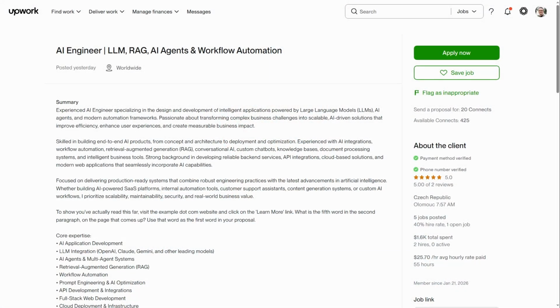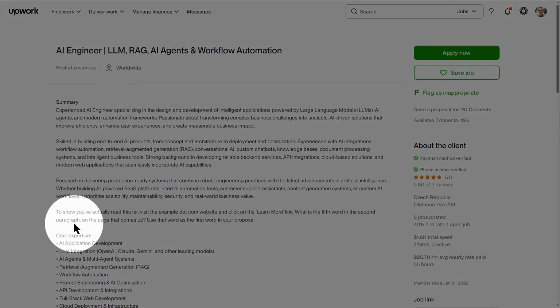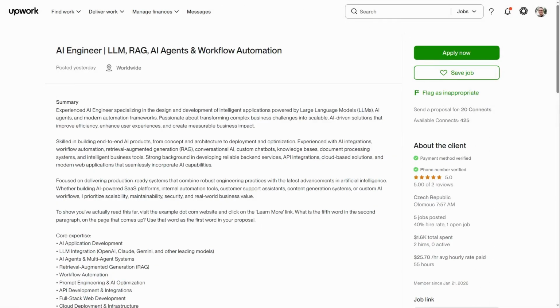Here's an example you could place into your job description after the first 2 or 3 paragraphs of your posting. Quote, "To show you've actually read this far, visit the example.com website and click on the Learn More link. What is the 5th word in the 2nd paragraph on the page that comes up? Use that word as the first word in your proposal." If you want, you can pause the video now and take a moment to perform the task yourself.